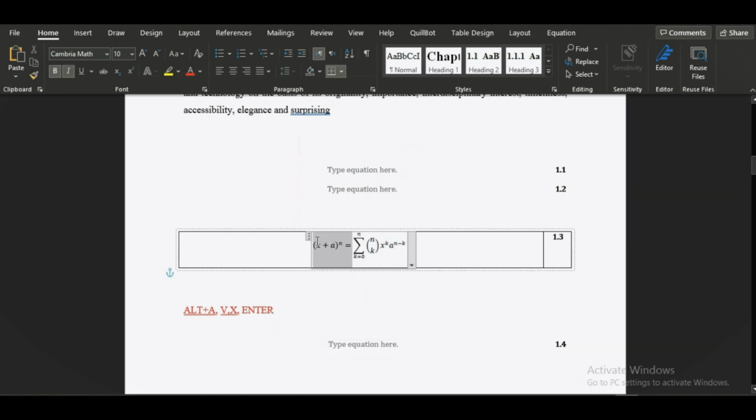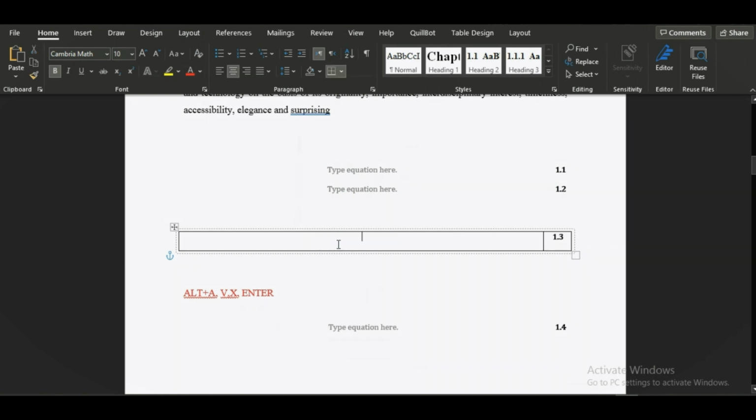Now what we can do is delete this entire equation. There's another command we can also use to add an empty equation. The command is Alt plus equal. This is the command which will provide you an empty equation here. So please keep these two commands in mind, right?